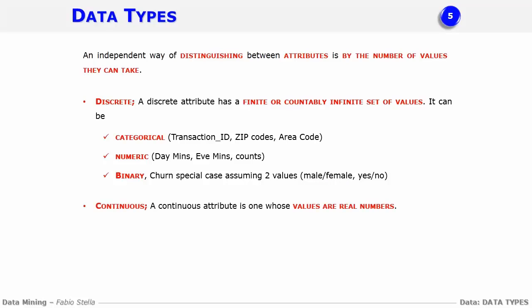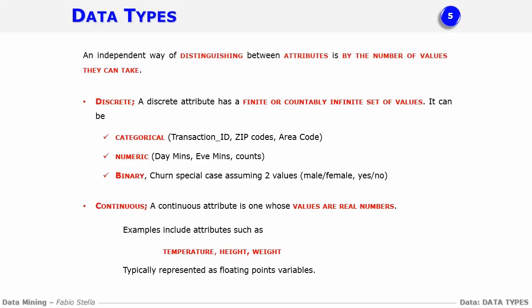Attributes can also be continuous. A continuous attribute is one whose values are real numbers. Examples of continuous attributes include attributes such as temperature, age, or weight. Typically, they are represented as floating point variables.